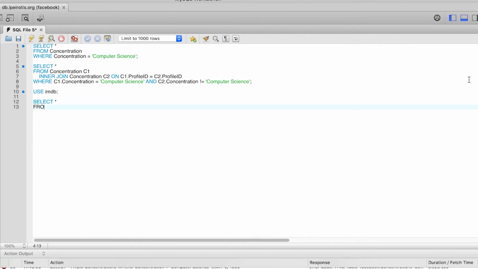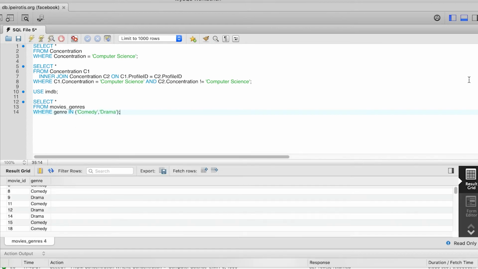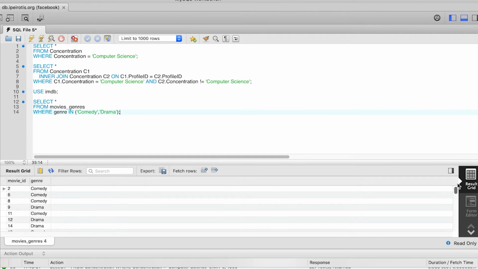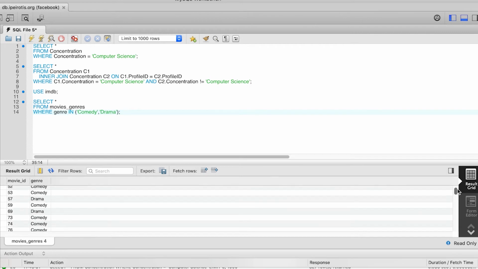Select star from movie genres, where genre in, and then we put a list in parentheses, drama, comma, comedy, close parenthesis. What does this query return? It returns movies that are either comedy or drama. However, it will not tell us which of these movies actually have both comedy and drama listed at the same time. As you can see in the results, movies 2, 6, and 8 are just comedy. Movie 9 is just drama. Movie 11 is just comedy, and so on. Scroll down and you'll find movie 21 being a movie that has both comedy and drama.